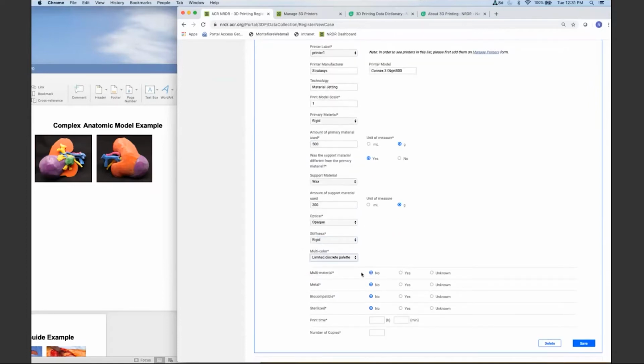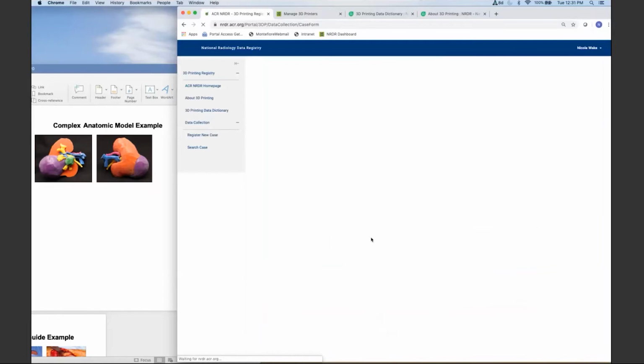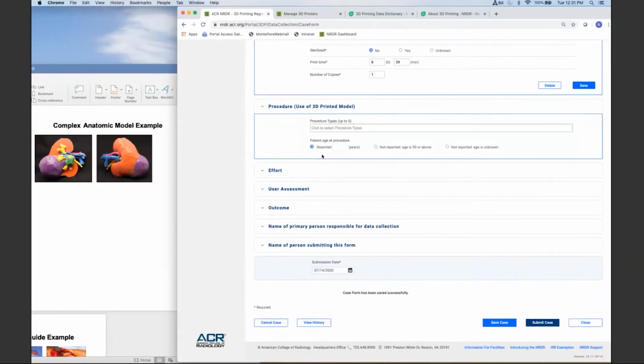Multi-material, no. Metal, no. Biocompatible, no. Sterilizable, no. Print time, 8 hours and 39 minutes. And we did, again, 1 copy. So I'd save all that information. And then again, put the procedure type in.